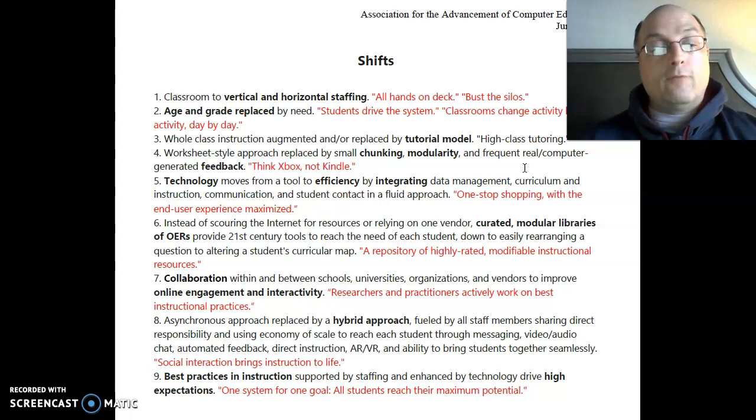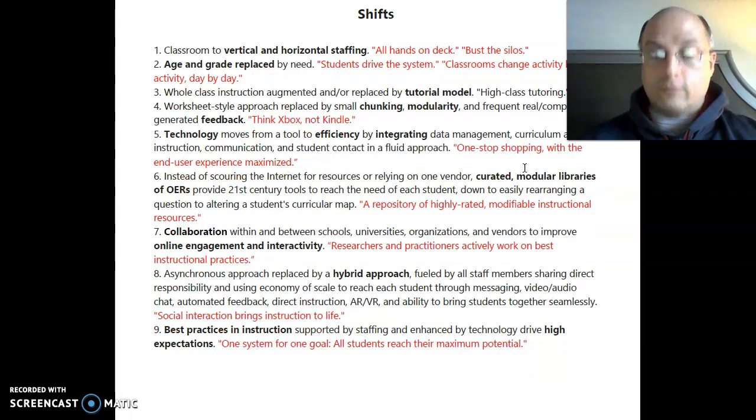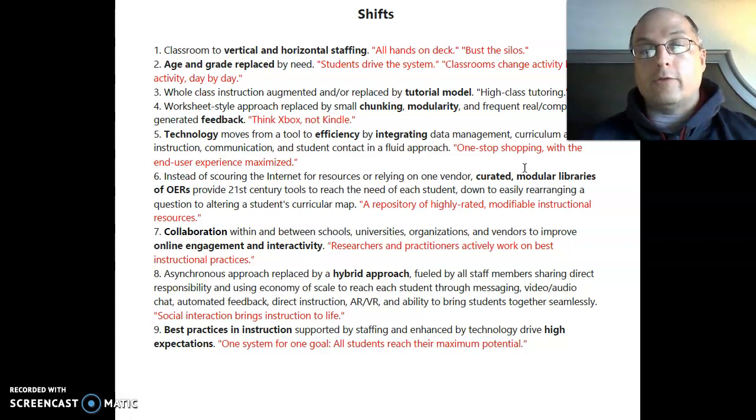And then best practices in instruction. Part of that is about quick feedback. So it's one system for one goal. All students reach their maximum potential. The system's there, but we're still thinking we're in one room, one school, one classroom, one teacher. Everyone does their own thing. And if we would group people together and we'd work together, some of this is no cost. Some of this you'd have to ask vendors to do, but much of this already exists.